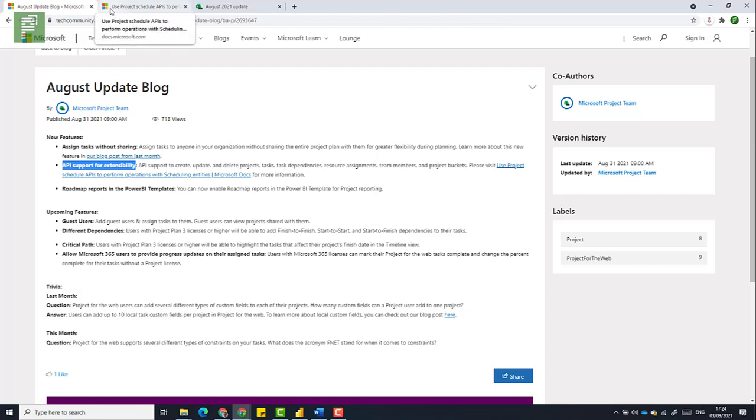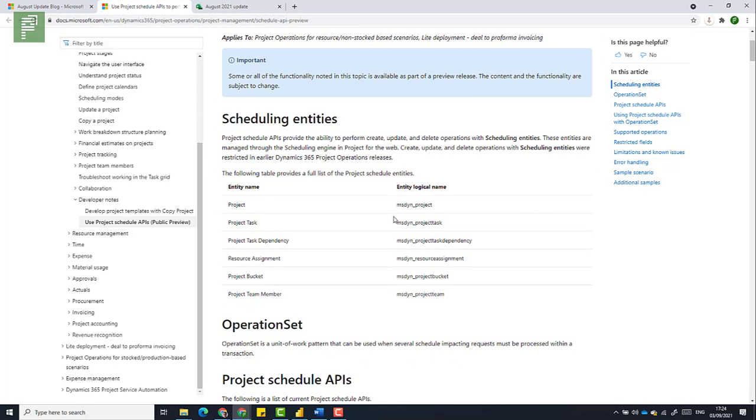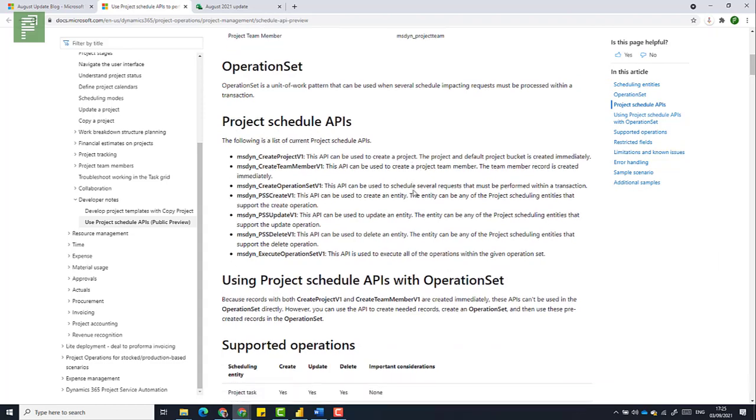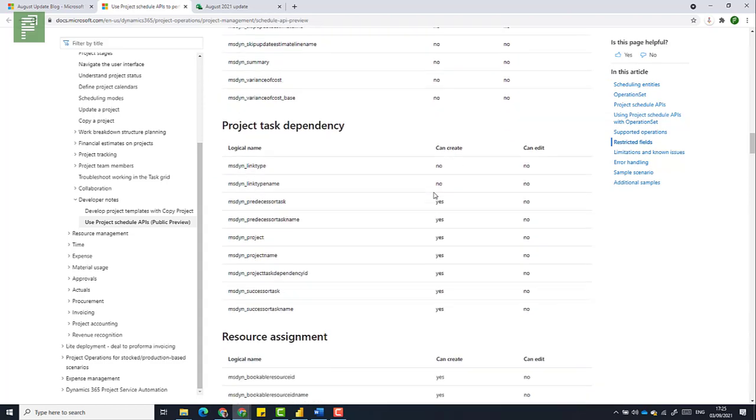So as mentioned, there's a wide article that is 10 minutes to read, very, very technical. There's logical names, there's operating sets, there's yes, no's, there's a lot of no's with some yeses.